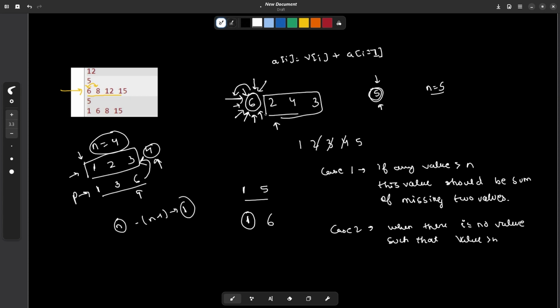Now in any of the cases, if the missing value is greater than 2, how do we calculate the missing values? Let's say we are maintaining a data structure like a set. As soon as we encounter any value less than or equal to n, we remove it from the set. So at the end, we'll either have one value in a case like this when there is no value greater than n, or we will have a case like this where we will have exactly two values that are missing. Why? Because this one value that we'll have will compensate for those two values.